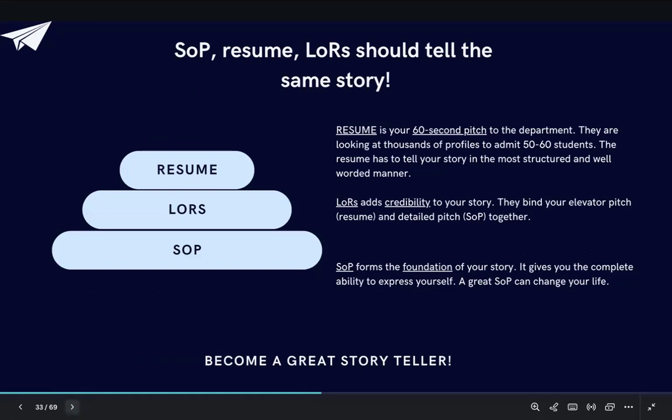Again, I want to emphasize the thing that I mentioned earlier, that SOP, resume and LOR should tell the same story. They should be concise, coherent, and they should basically tell the same story. Now, the publication section in your resume should coincide with the letters of recommendation. It should also coincide with the statement of purpose. Okay, so these three documents are the heart of your profile, and it's very important that they are coherent. Any kind of discrepancy in these documents will immediately create a negative impression on the admissions committee. So whenever you're preparing these documents, make sure and double check that there is no discrepancy. Okay, so that's completely unacceptable.